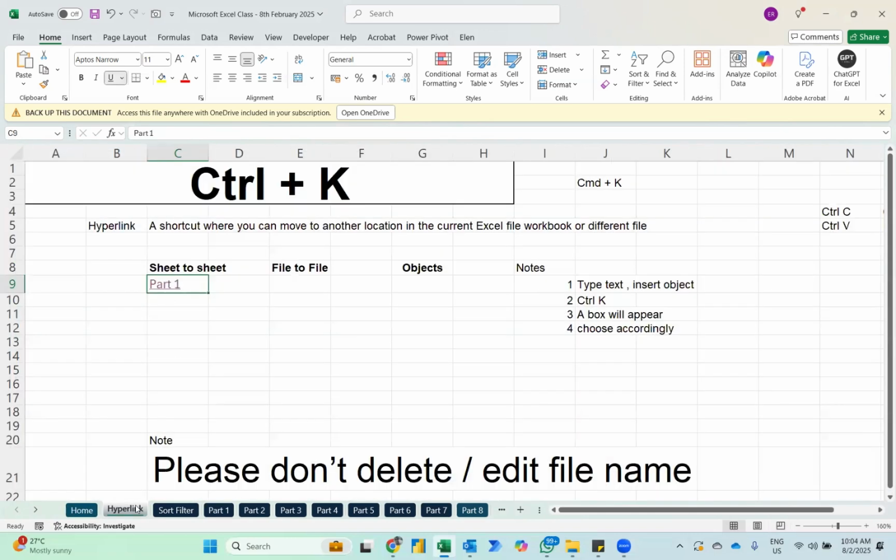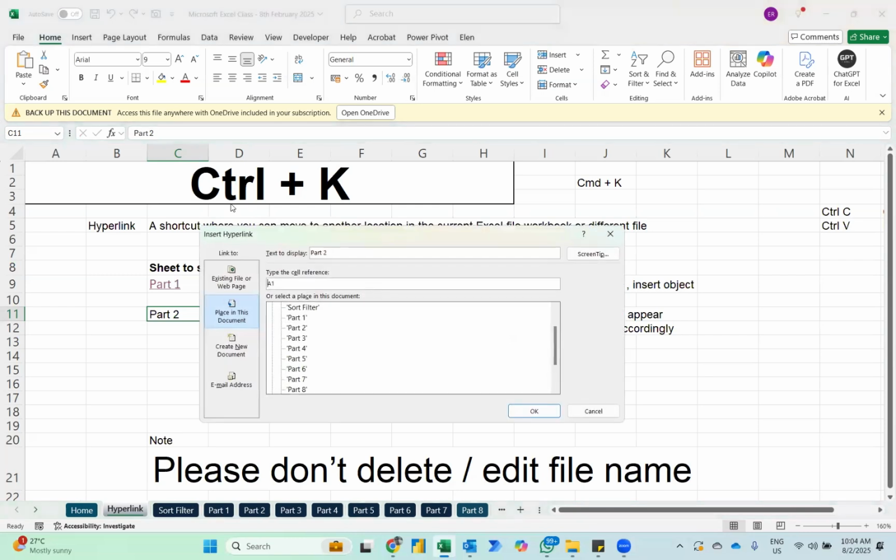So what I do is, I go to this particular cell, cell C11, and I type part 2. Once I type part 2, I press enter and then I go up, and then I press Ctrl K. Of course, in your assignment, in your work, I think we know what Ctrl C is. Ctrl C means copy, Ctrl V means paste. But today, what we will learn is Ctrl K. So when you press Ctrl K, you will notice that a box will appear.